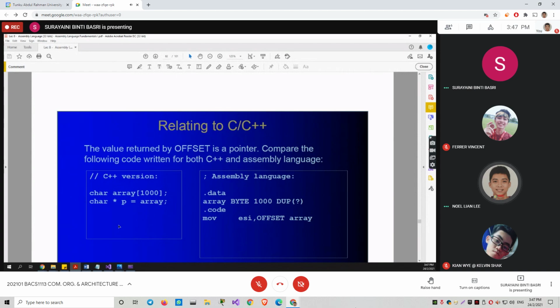I think I forget already. Oh, Kelvin? Pointer, I'm not good. Pointer, you are not good in C++. Yeah. Okay, Farrell, have you learned C++? Yeah, but I think I'm not good at this one also.